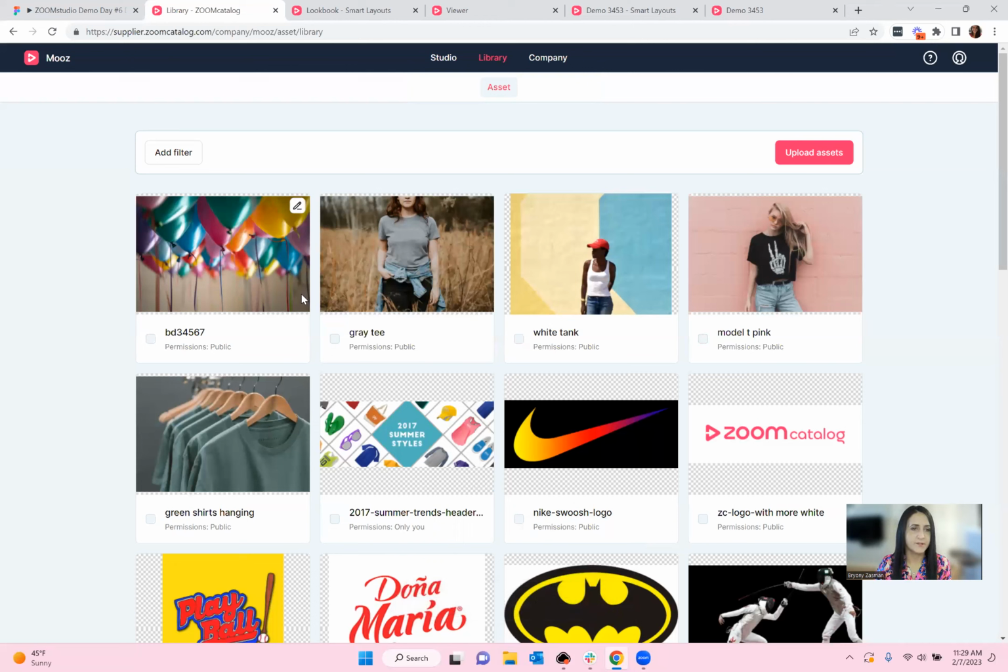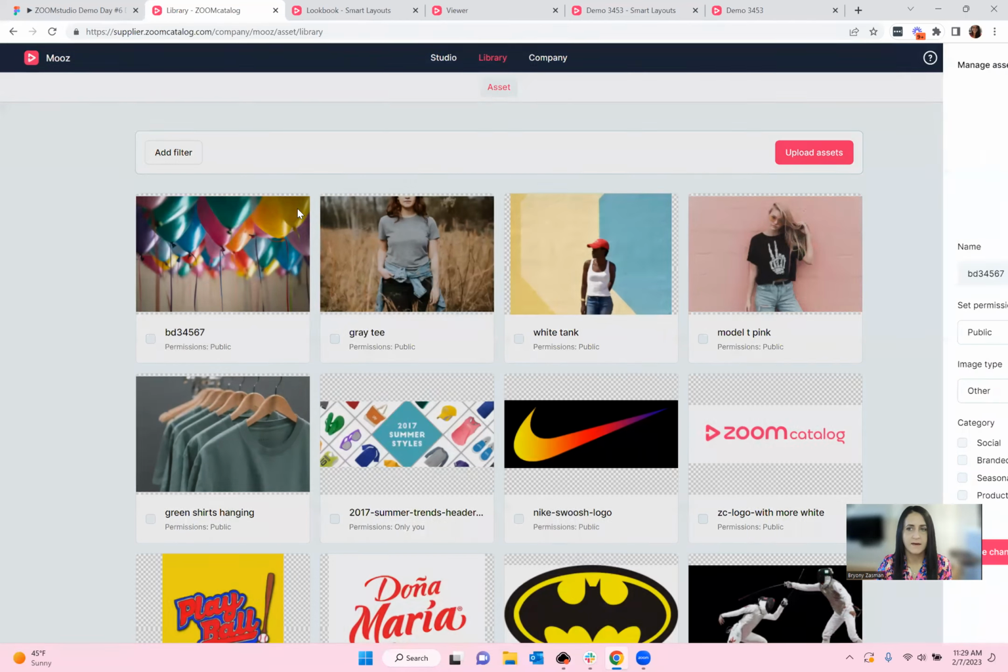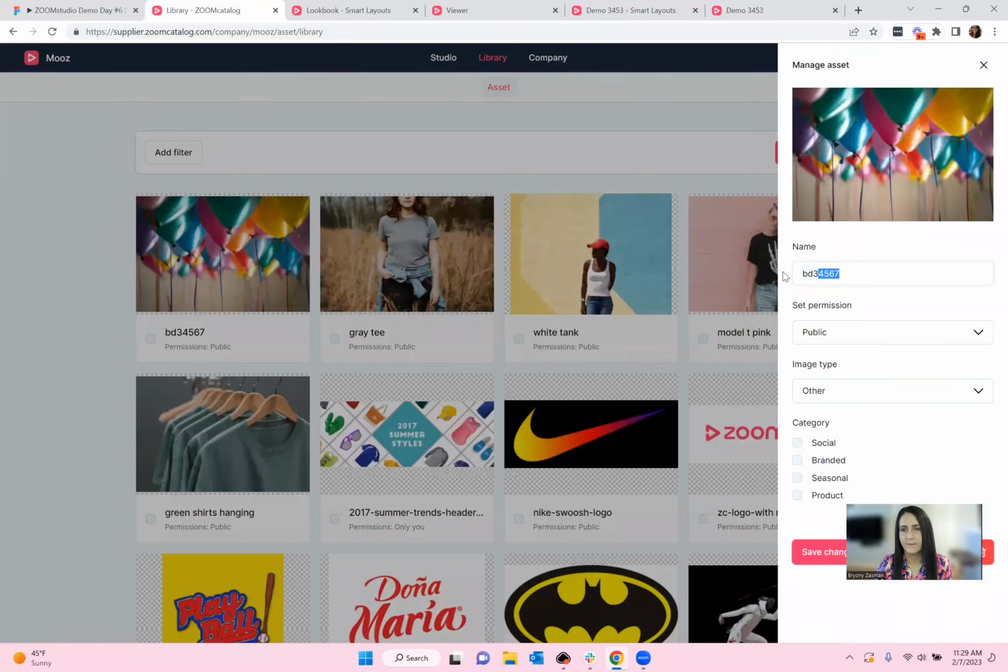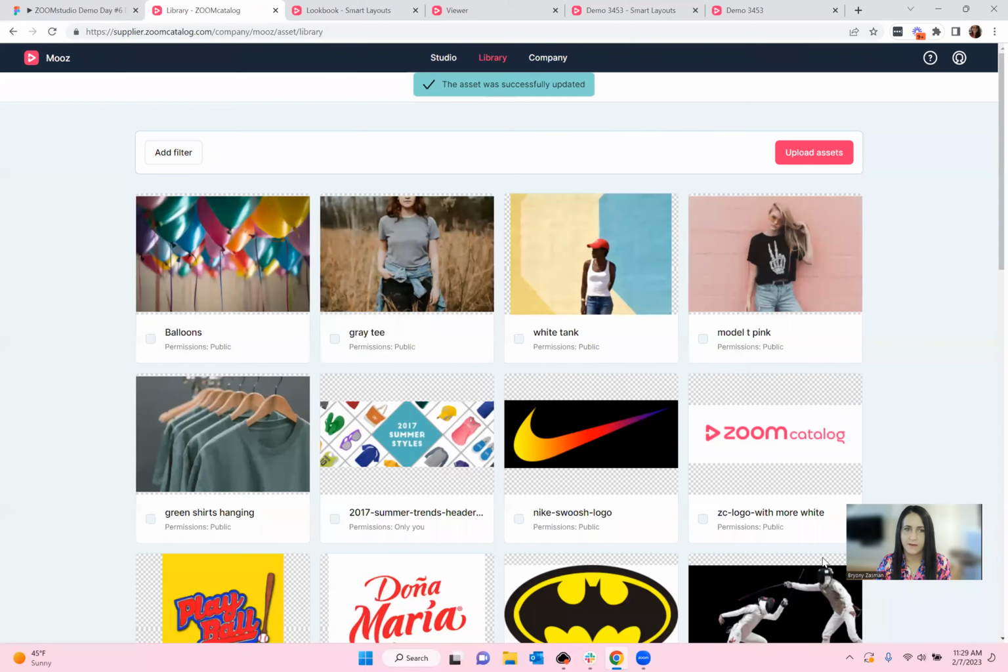You can also individually edit the item. So you can see with this one I just uploaded, it has a weird name. This is just what the file name was, but I can click to edit and give it an entirely new name here. So this is what users will see it called within the asset library. I can change the permissions, the type. We also have categories that we're building out right now, and then we'll save those changes.